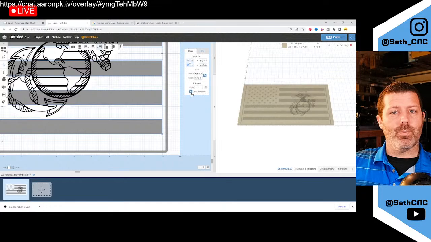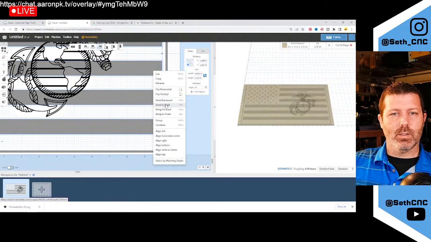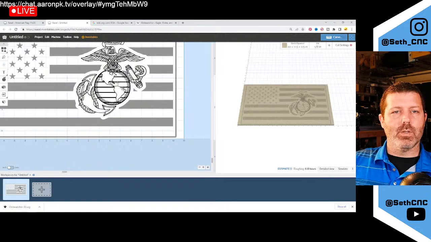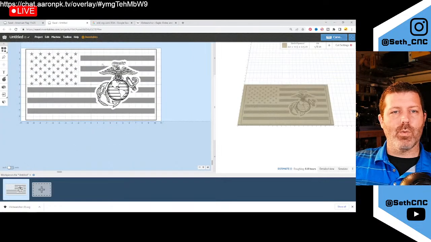Go over here to the shape tool and unlock them. And then I can send them behind, send to the back, behind that silhouette. So this is basically how you would then be ready to carve the flag.